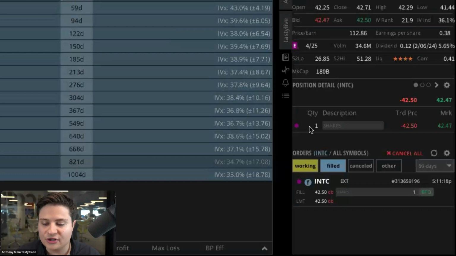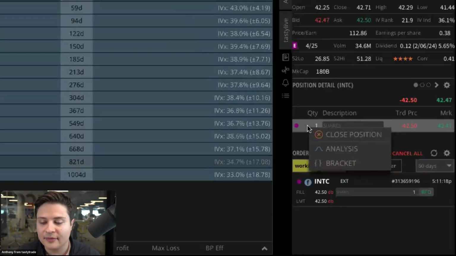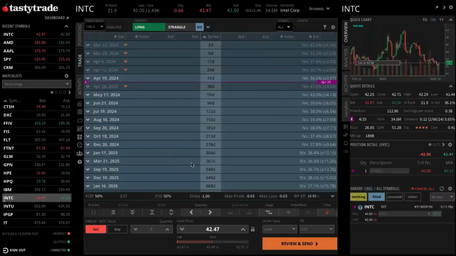So what we can do is just right click on the share here, and then you'll notice you get a menu that pops up. One of those options says close position. So we'll go ahead and click close position. And from here, we can now start to set up our closing order.